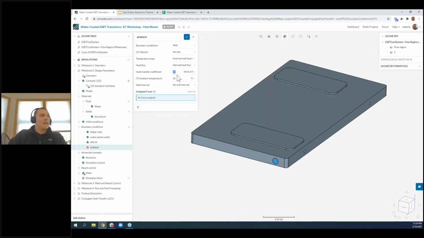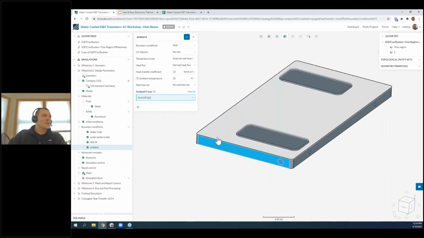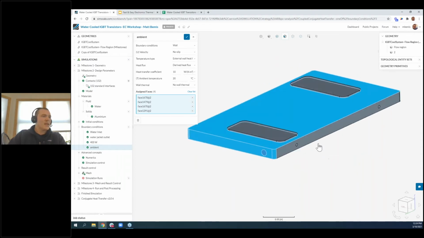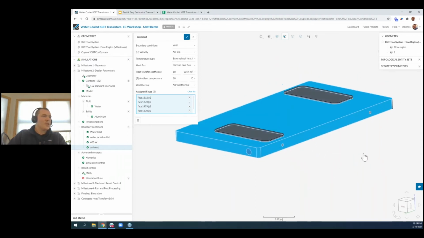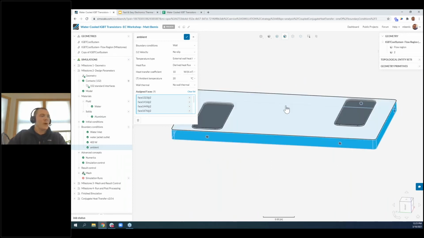And so that gives you the background for what this actually means. For assigned faces, let's go ahead and start selecting. I'm going to grab pretty much all the side faces. There are 4 sides and then 4 chamfers. And I am going to select this top face as well.